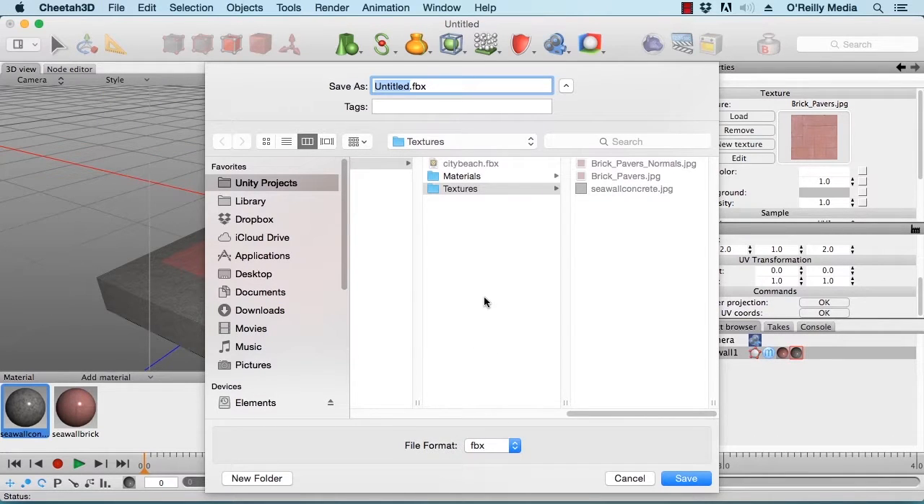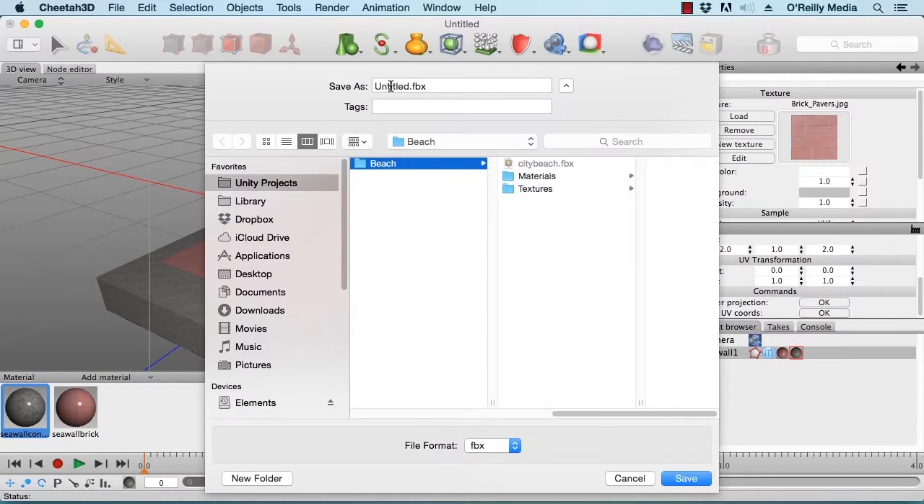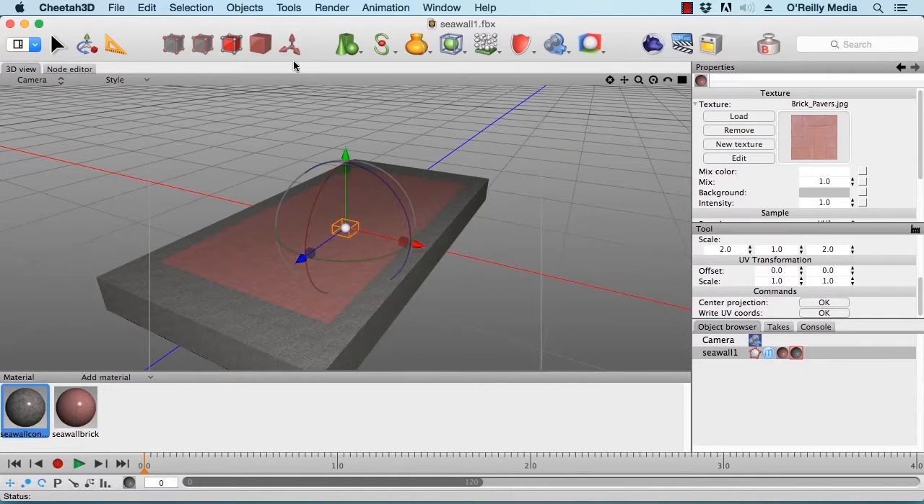And again, we want it to be an FBX. And we want it to be in the objects folder. And we're going to call this Seawall 1. Now let's create our Seawall 2.